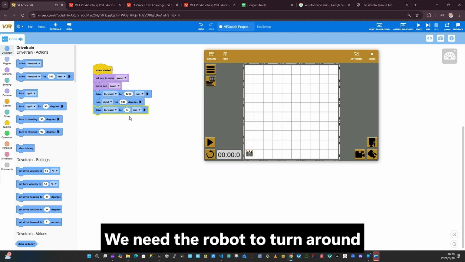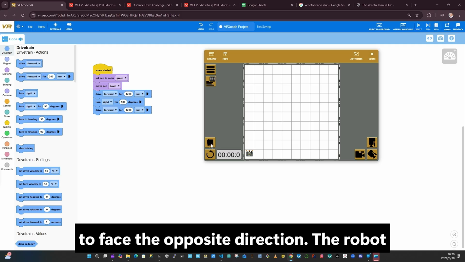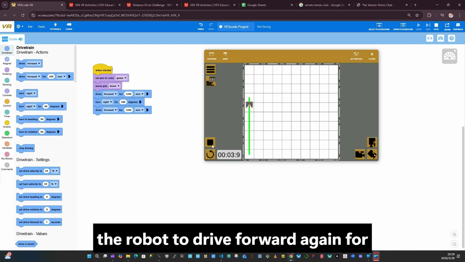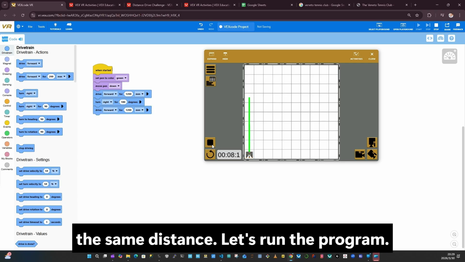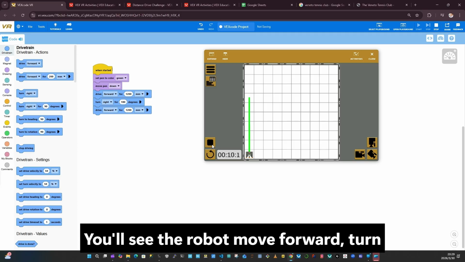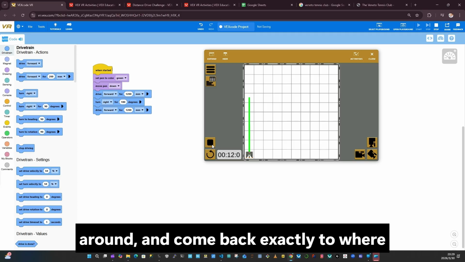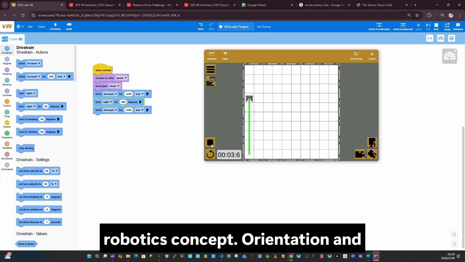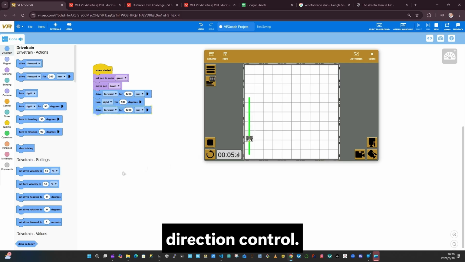Next, we need the robot to turn around. To face the opposite direction, the robot must turn 180 degrees. After turning, we command the robot to drive forward again for the same distance. Let's run the program. You'll see the robot move forward, turn around, and come back exactly to where it started. This introduces an important robotics concept, orientation and direction control.